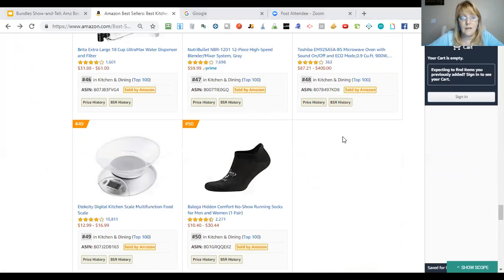So diet, measuring cups, that's right, measuring cups, food, also little measuring spoons. So a set of measuring spoons, measuring cups, and the food scale would be awesome. That's a nice little bundle there.